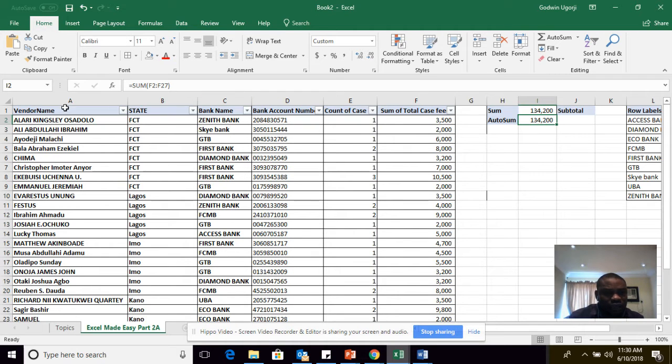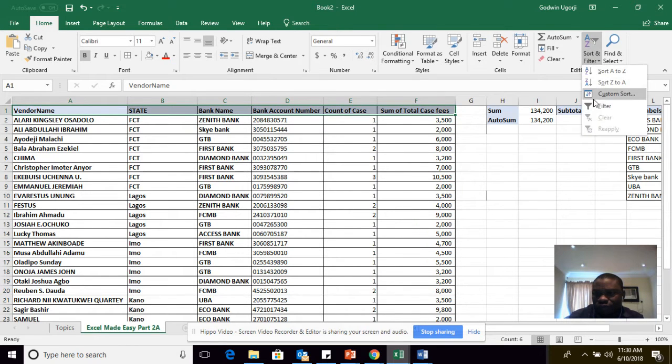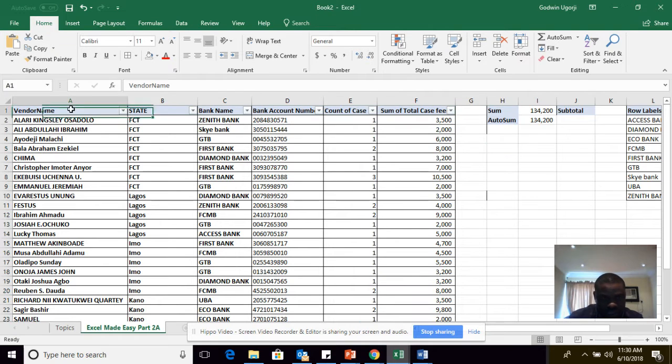But before then, let me show you how to add a filter. Now, there is already a filter here. Let me remove it. For you to add a filter, select this place this way and click on filter, and you've added the filter. Another simple shortcut is to hold down Shift and Control and press L, and you've added the filter. That's the simple way of how to add a filter.